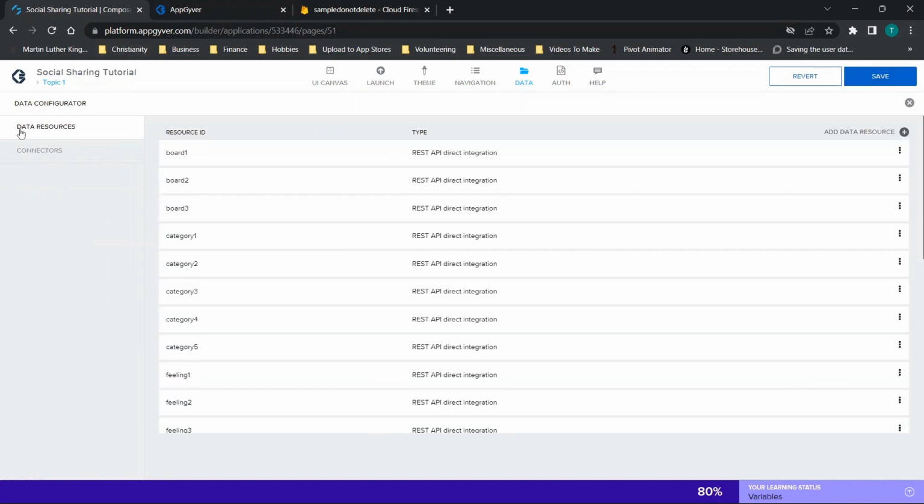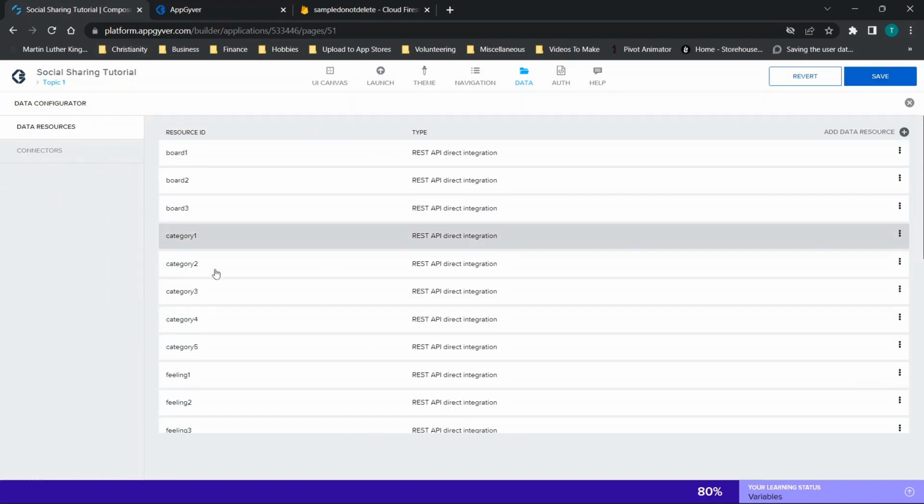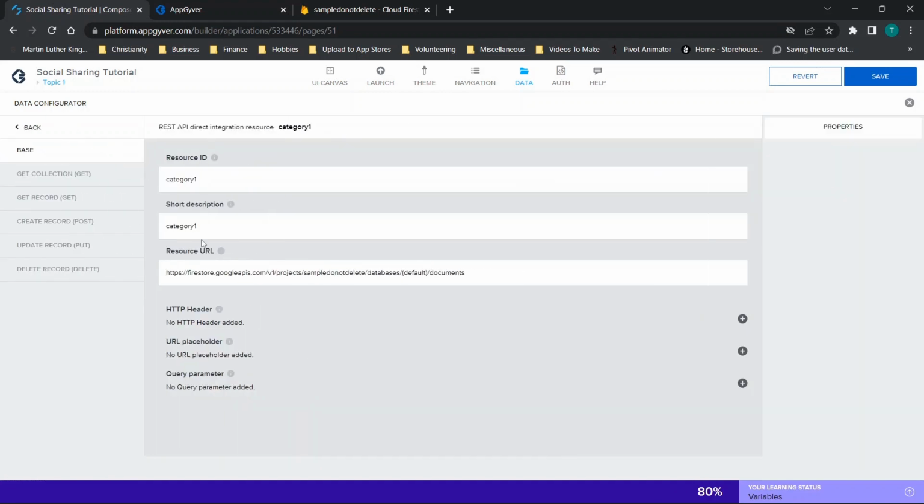Then we're going to repeat the process for categories 1 through 5. So in category 1, you'll call it category 1, description category 1. You'll paste in the exact same base URL.